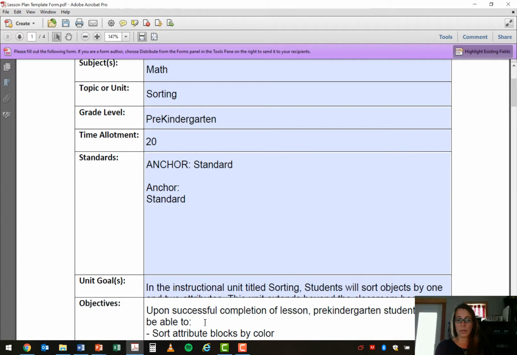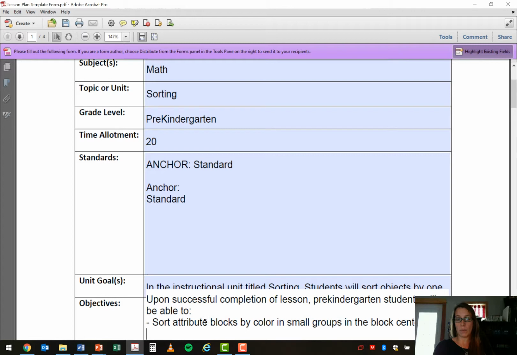Okay, so if you notice, I'm going to put this in small groups in the block center. So I have my verb, my behavior is sort. My condition is that they are sorting in small groups in the block center. The materials they are using are blocks.